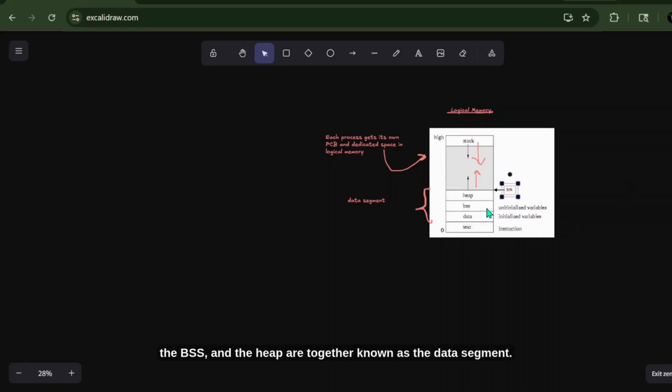Sometimes the data, the BSS, and the heap are together known as the data segment. The end of the heap is marked by a pointer called the break, or the program break pointer. It is denoted by BRK. This pointer tells us where the heap currently ends. When we request more memory using low-level system calls, the operating system simply moves the program break forward, and when we free the memory, it moves the program break back. And that is how the heap grows dynamically.